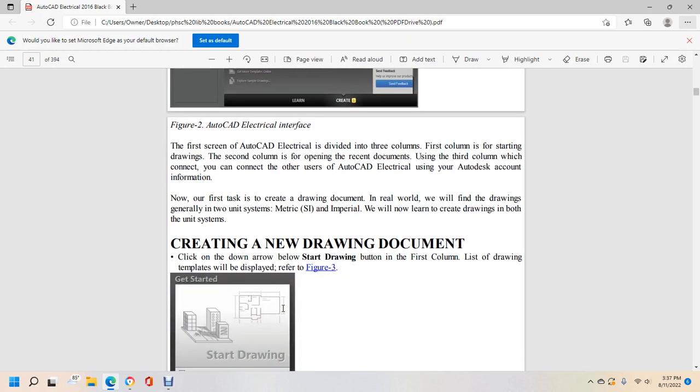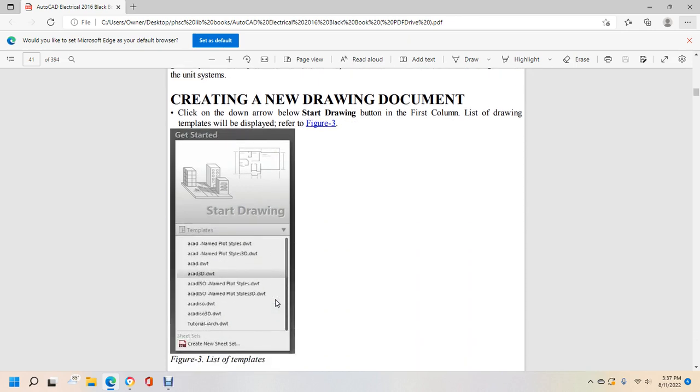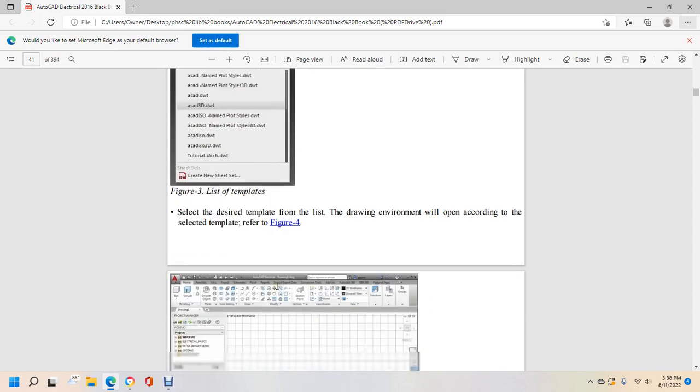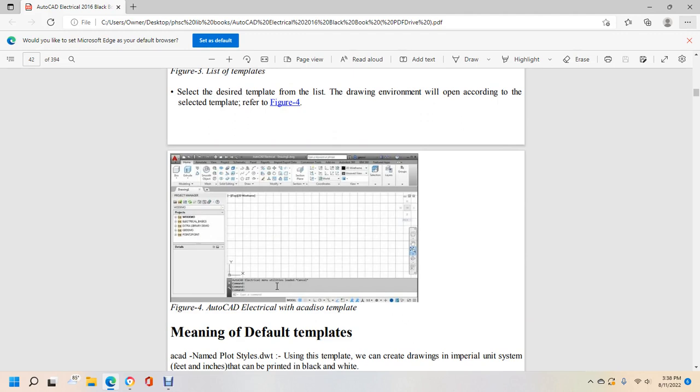To create a new drawing document, click on the Start Drawing button in the first column. A list of drawing templates will be displayed, as shown in Figure 3. Select the desired template from the list. The drawing environment will open according to the selected template, as in Figure 4. Figure 4 shows AutoCAD Electrical with the acad iso template.